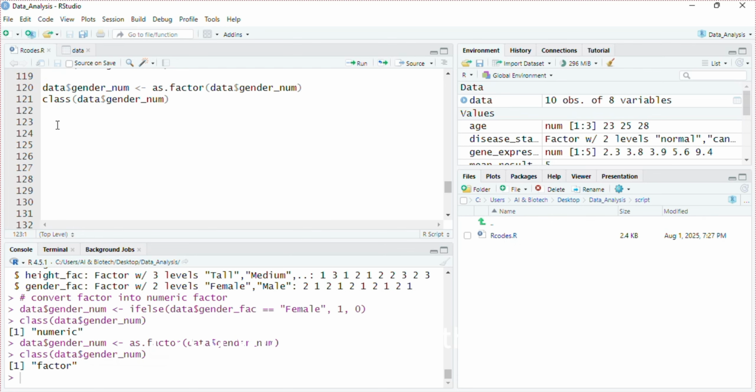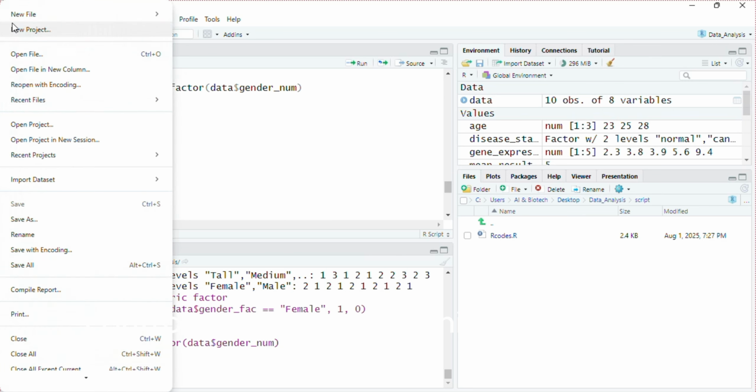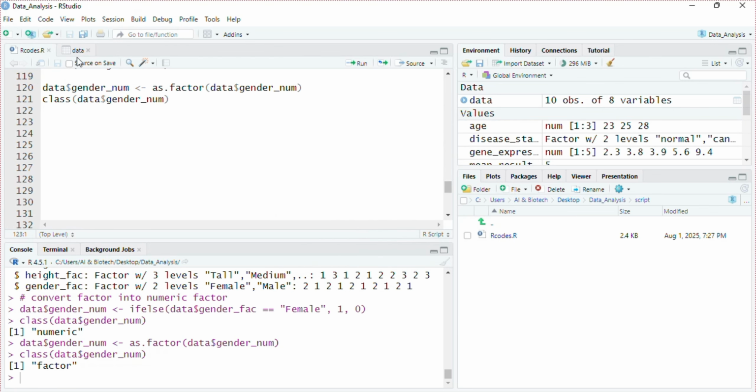If you want to open this R script, use a keyboard shortcut, that is Control plus Enter. Oh, sorry, Control plus O, or go to this file menu or open file. You can open it.